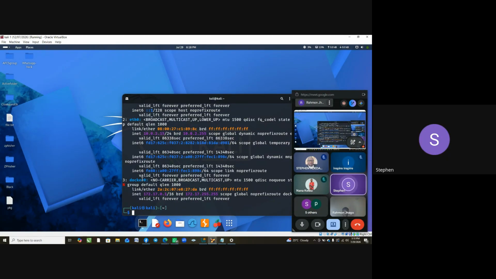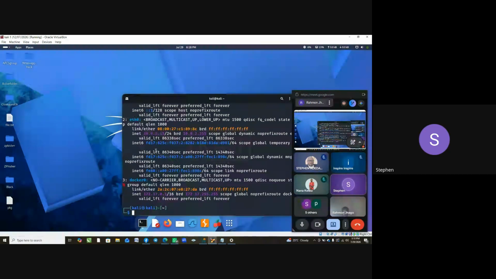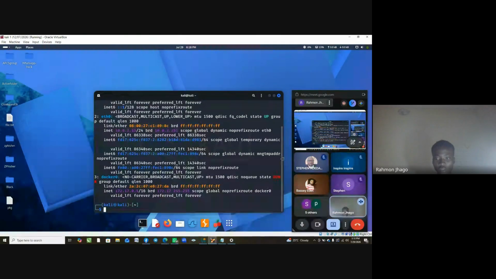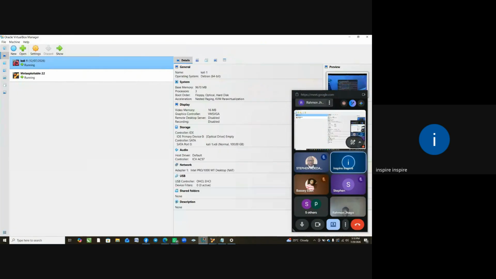What's your IP now? 10.0.2.15. Maybe you have to change it again to another. Maybe you choose bridge adapter, or are you using a hotspot? No, I just changed to Wi-Fi now. Okay. Go and click on your VirtualBox. Now click, don't double click, just click on the Metasploit.